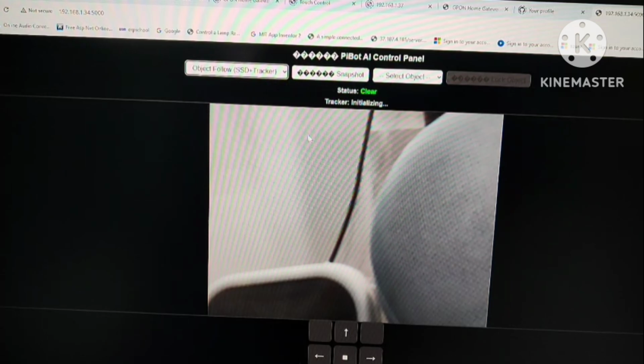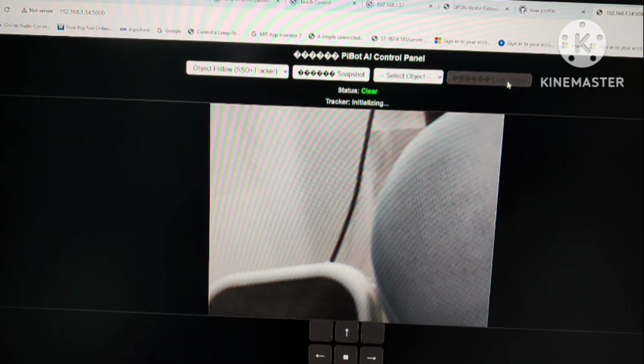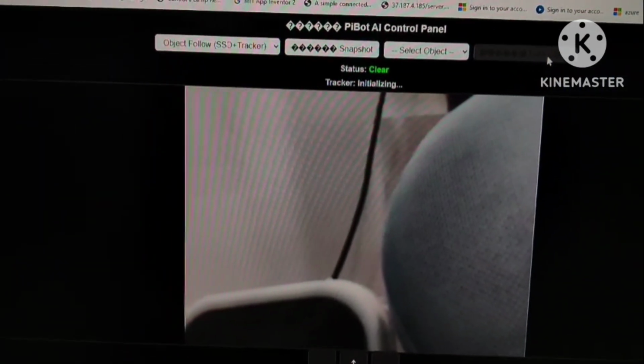In this, it will detect all the objects on the screen, and it will give you a list of all the objects here. Then you can lock this. The last button is a lock button, where you can just check the lock. I'll zoom it out for you guys to understand. And you can lock it.